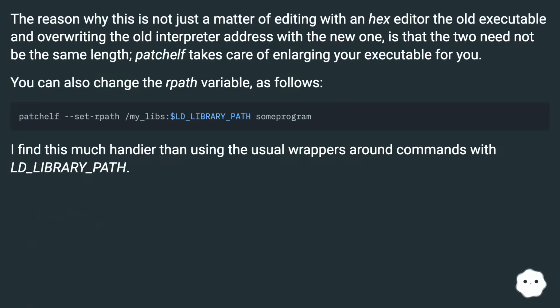The reason why this is not just a matter of editing with a hex editor the old executable and overwriting the old interpreter address with the new one is that the two need not be the same length. Patchelf takes care of enlarging your executable for you. You can also change the rpath as follows. I find this much handier than using the usual wrappers around commands with LD_LIBRARY_PATH.